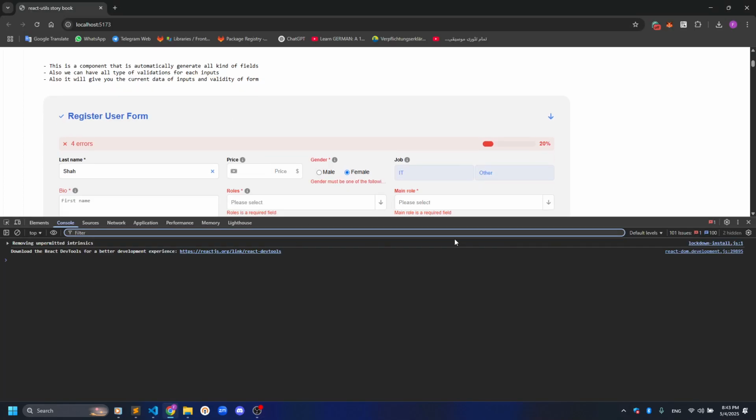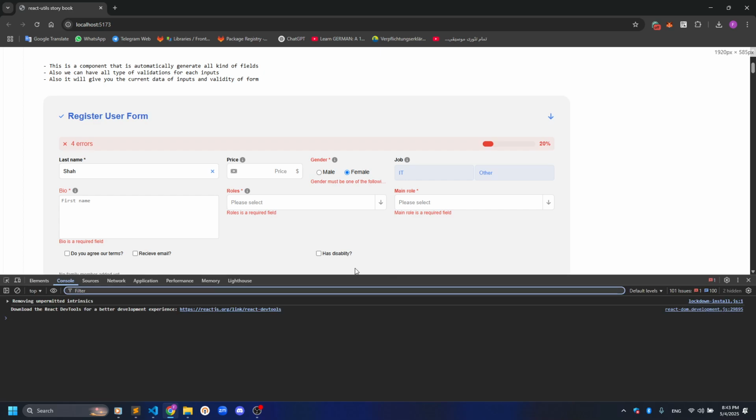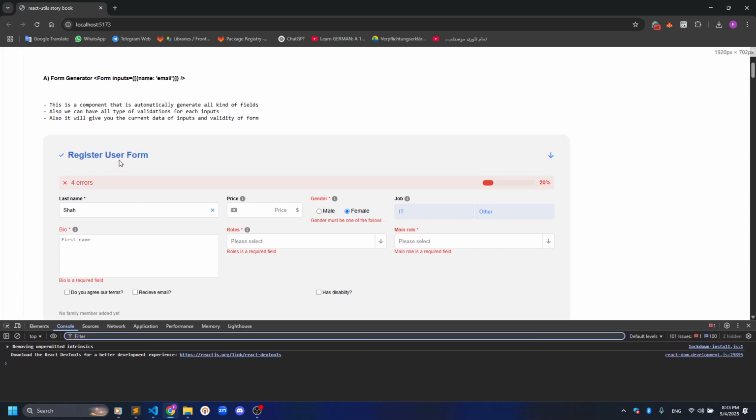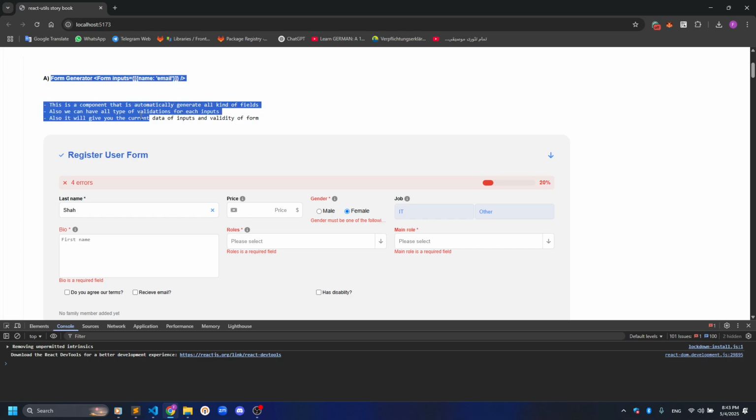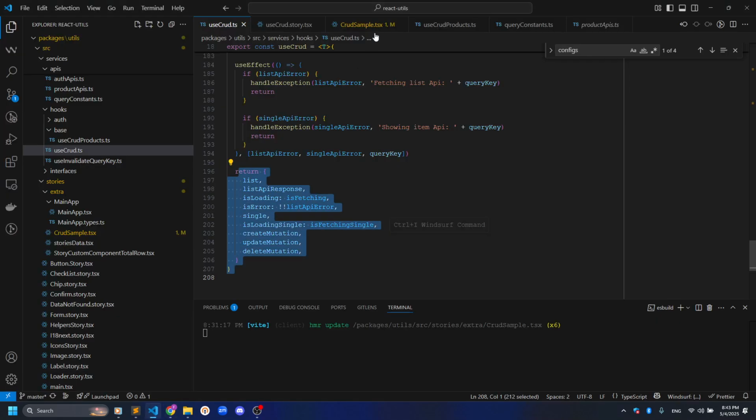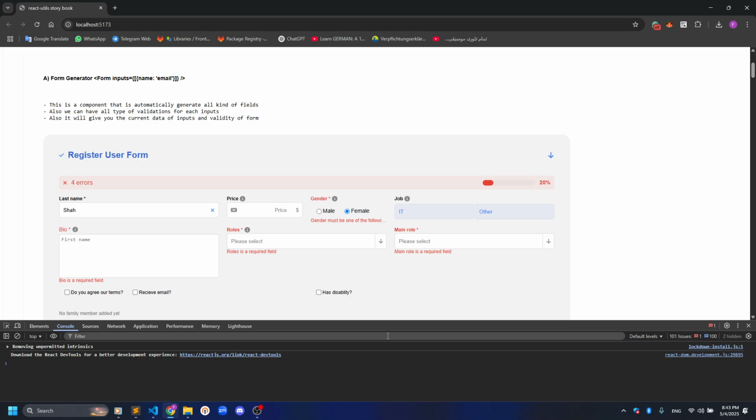Hello guys. Okay, so for today I prepared a form generator for you. This is super, this is an awesome component. You can't ever see a component like this. Okay, let's stop talking about extra things and let's get right into what we have here.